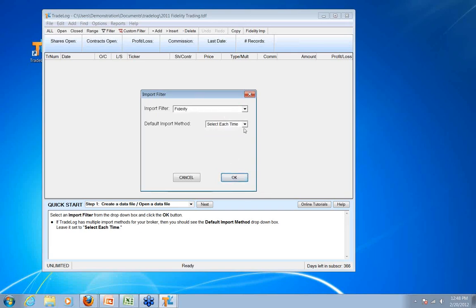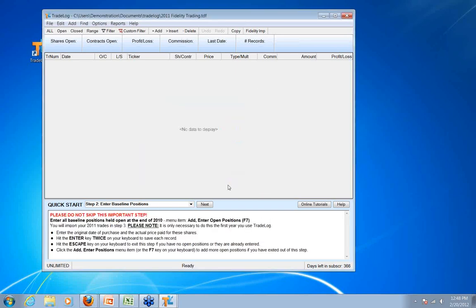You can also change, for example, with Fidelity here, if I go in here, I can have it so that instead of asking me, it goes to a specific method of import. I'm just going to leave that on Select each time for now. So now that I've created my data file, you'll notice here at the top of the window, I have 2011 Fidelity Trading, and it shows the location of my data file.